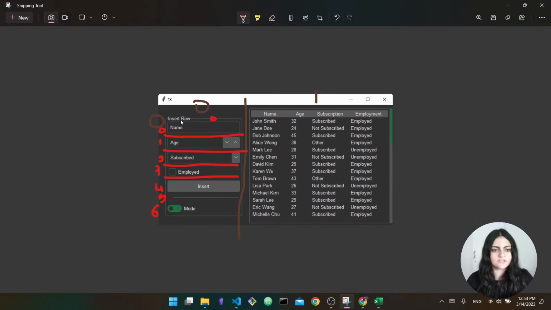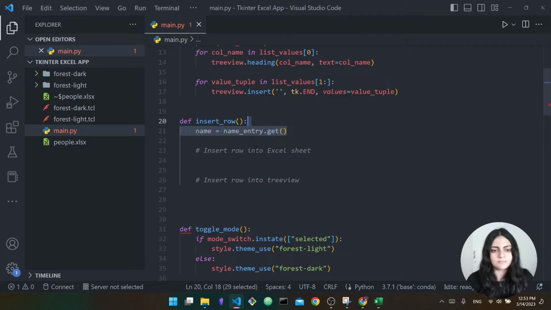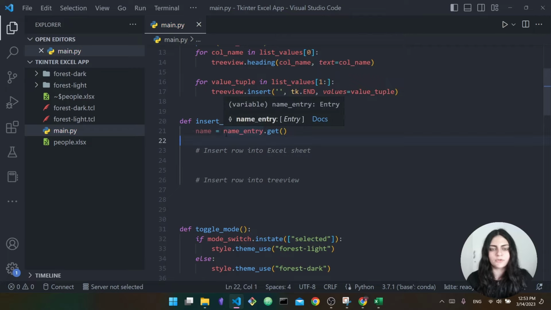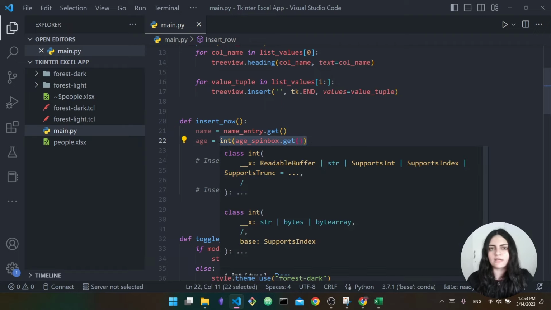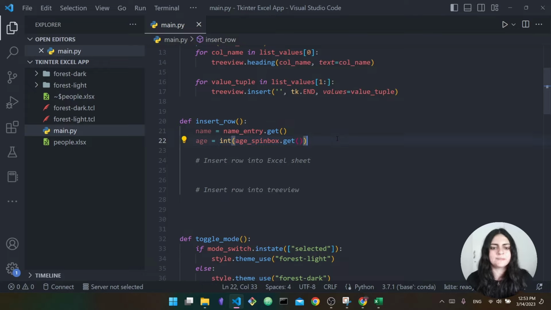We have here these 4 different widgets for the information. First thing, we want to get the value of the name. Very simple, we just say name equal name_entry.get. This will get me the value from the entry which has my name in it, as a Python string. Next, I will get the age. Here I do the same thing. I say age_spinbox.get, but then I'm going to convert it into an integer. You can or cannot convert it. It's no problem here. You can keep it as a string, but I choose to convert it into an integer.